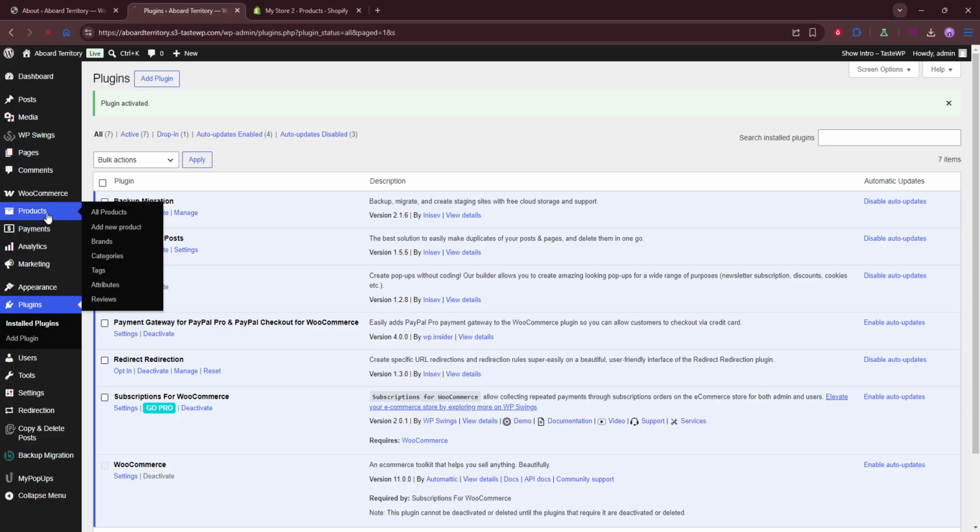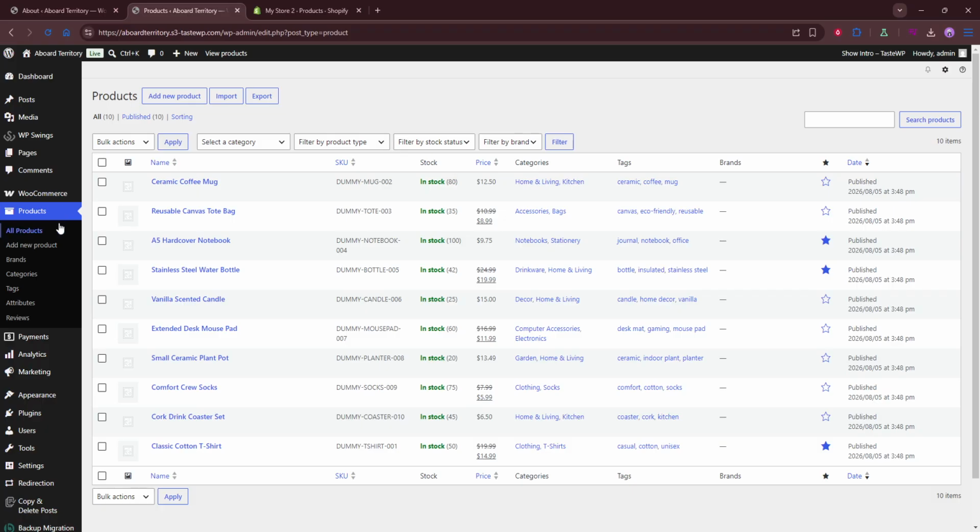Now enter the recurring price. This is the amount the customer will be charged on each billing cycle, so make sure it matches your offer clearly. Then choose the billing interval that fits your product or service. Depending on what you're selling, you can usually select a weekly, monthly, or yearly schedule. Pick the one that makes the most sense for your customers and for your business model.